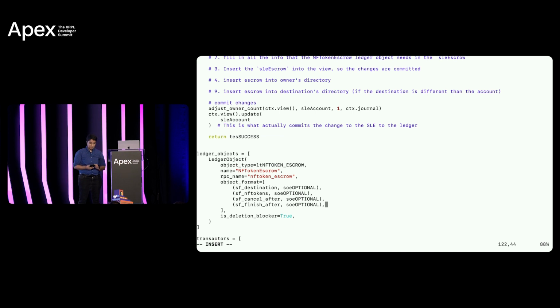Is there any way to apply fees to this process? Yes, so the default fee will be applied automatically. You don't need to worry about it in this. There's a separate function called calculate base fee that I'm not going into in this particular talk for time reasons, where you can adjust, you know, how some transactions have different fee amounts. You can adjust that in that method. Yeah, that's pretty much it in your ledger object.